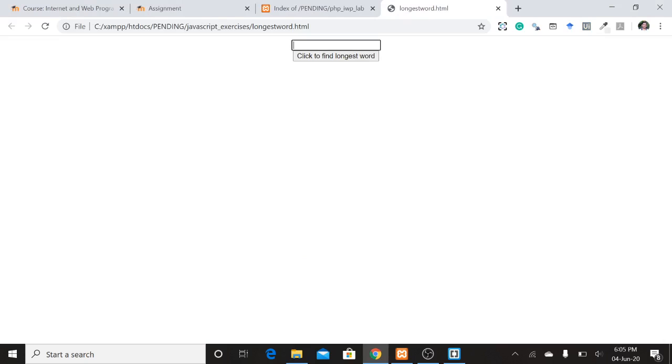I will input a sentence over here. Suppose I am inputting the sentence like "my name is Gunjan". So as you can see here, the largest word is Gunjan. Now let's check if my script returns the correct result. The script returns the correct result: longest word is Gunjan and length of word is 6.